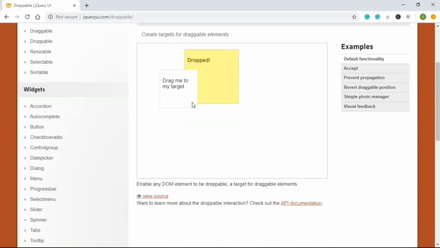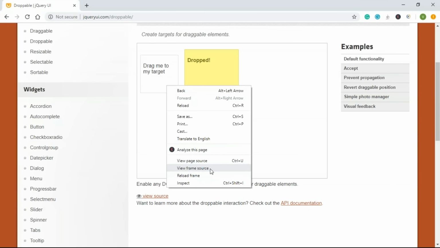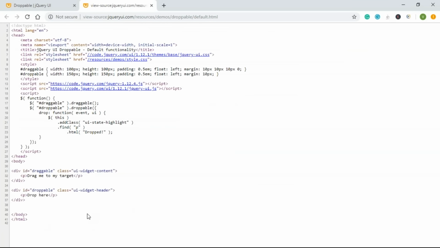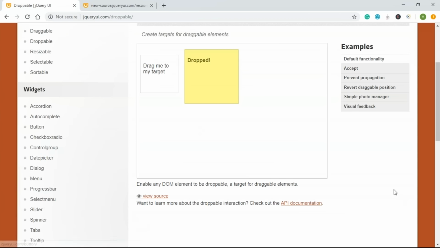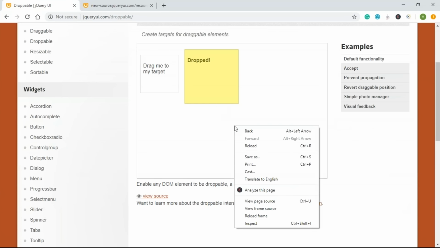As you can see that this drag and drop feature exists within the frame. Okay, so if you inspect it, you can see that there is page source and frame source. Okay, so I'm going to click on the frame source. You can see that the HTML code is present here. Now if you click anywhere else outside this, you can't find the frame source here. You can only view the page source or the inspect option, but inside this you can view the frame source.